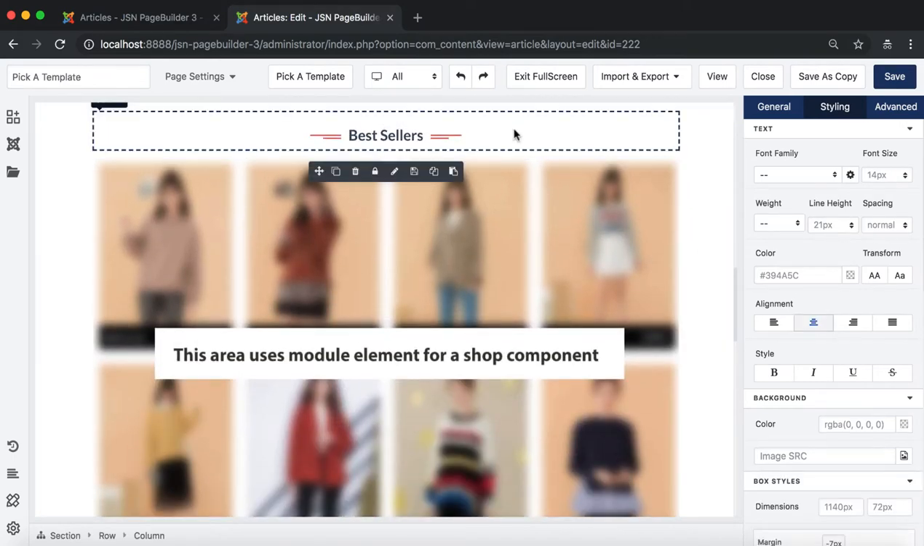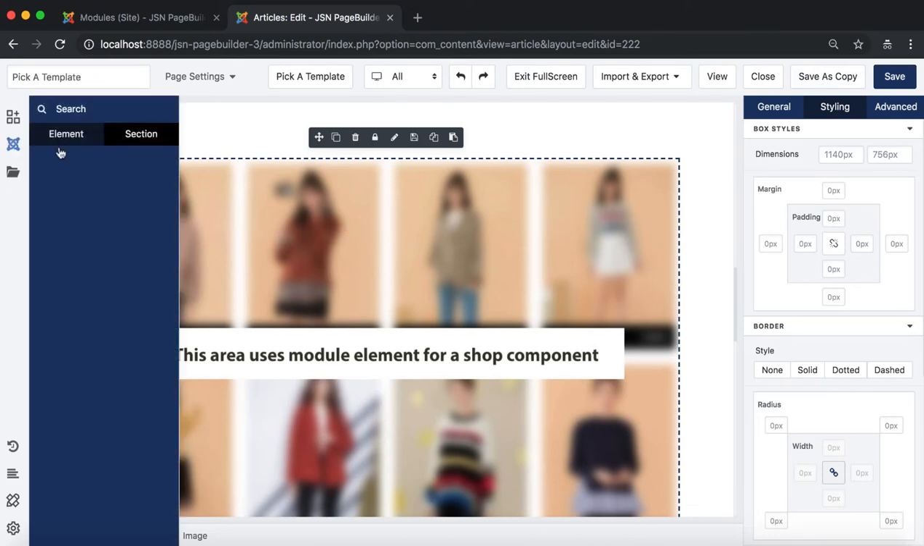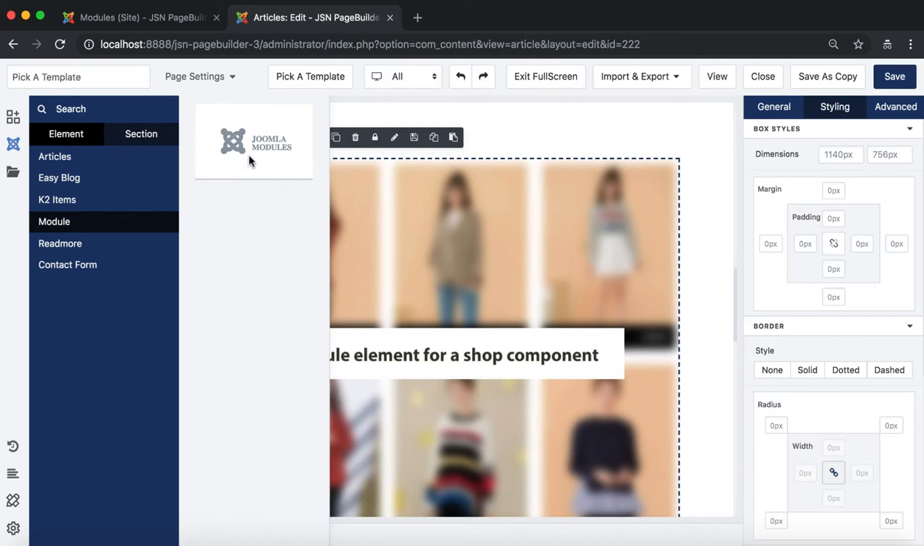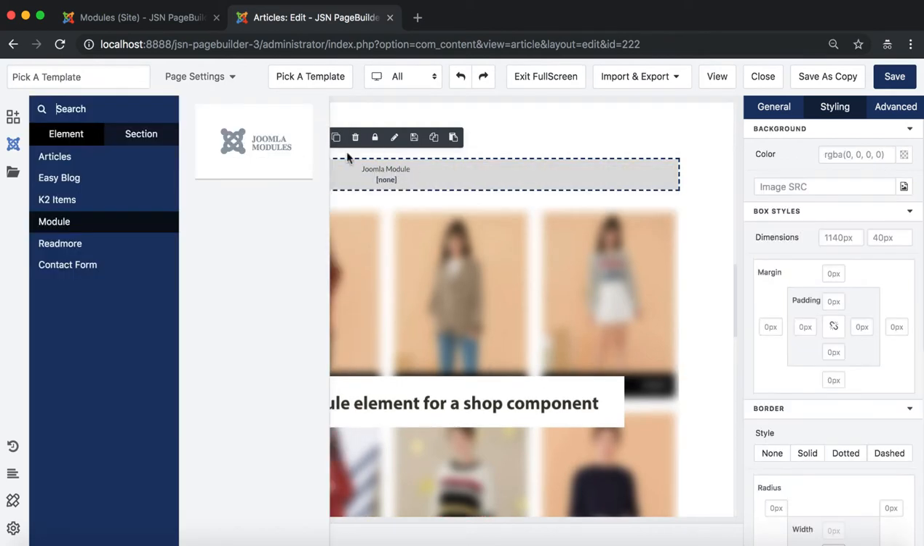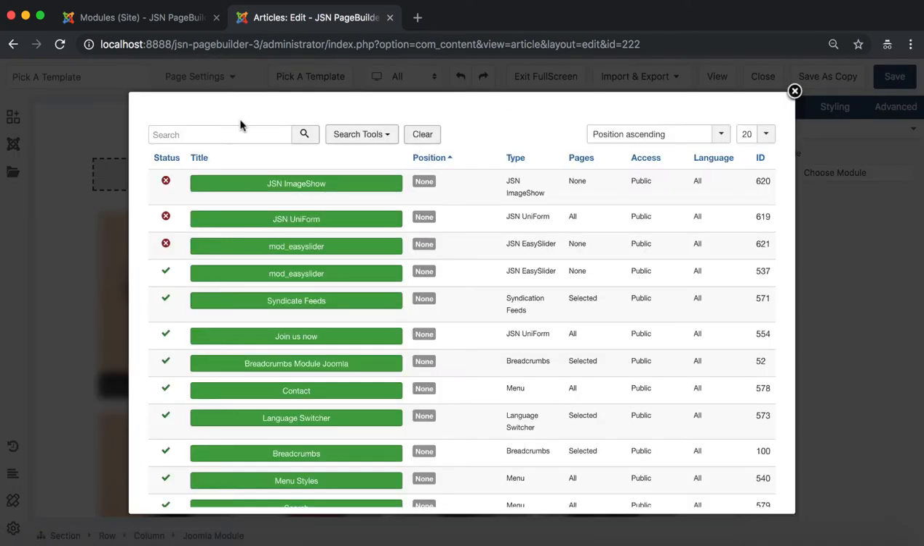Use the Best Sellers section to present best-selling products or new arrivals that you want your visitors to pay attention to. But this section uses a module element for its shop component. You need to install an extension for Store and create a module. Then drag the Joomla module element to the page editor, then select which shop module to show.